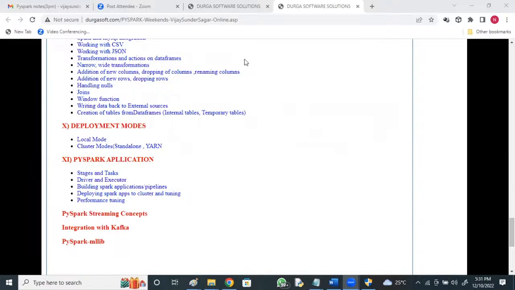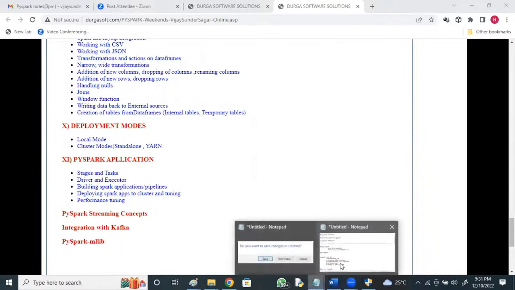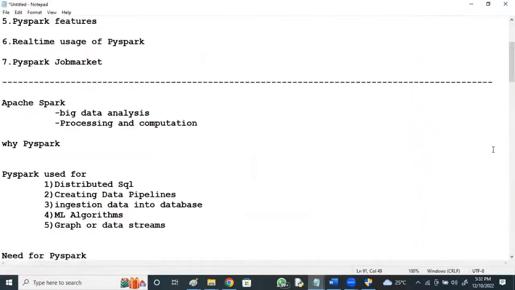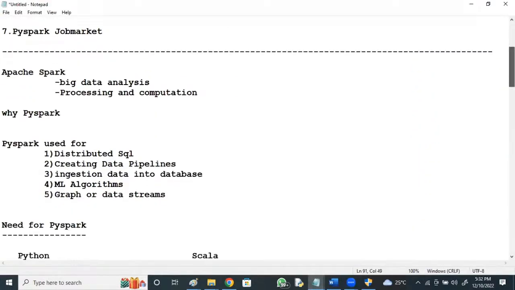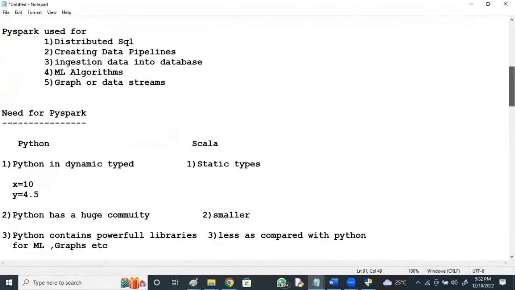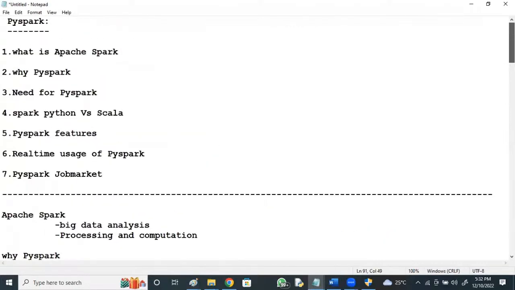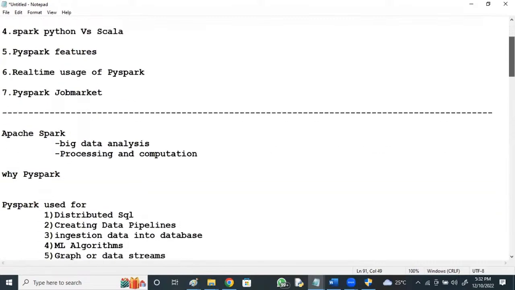Once you show me that notepad, sir. Which one? Notepad, sir. Yes. One second. These things, notes, whatever it is, I'll be forwarding to you.